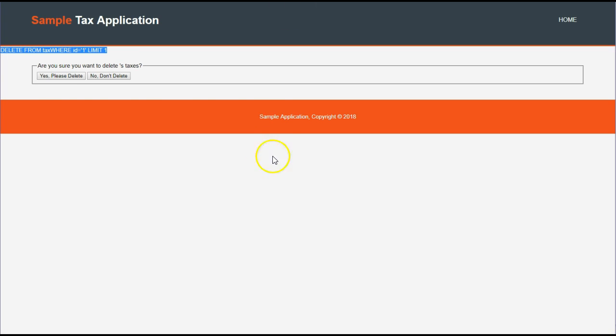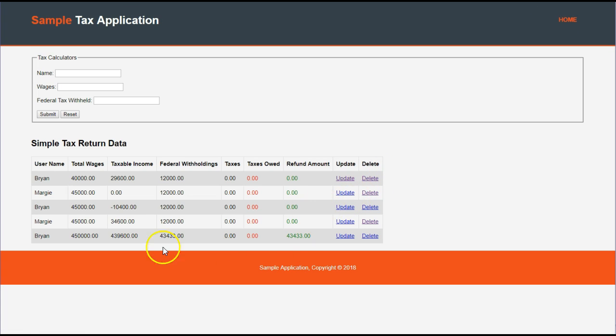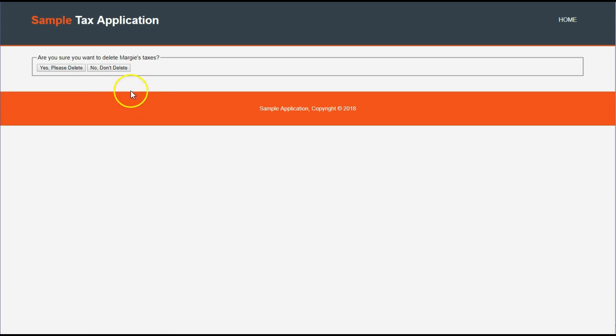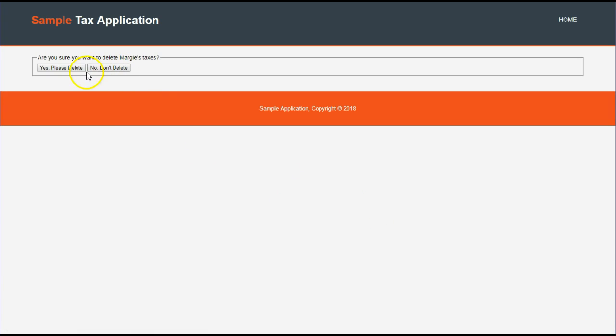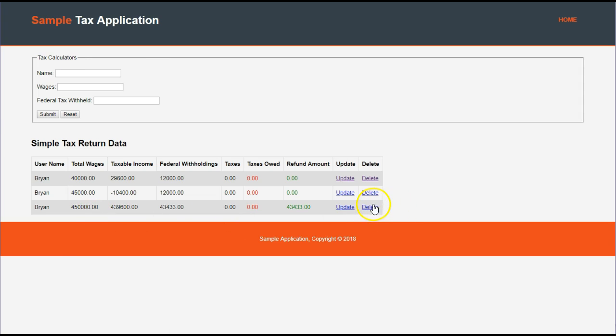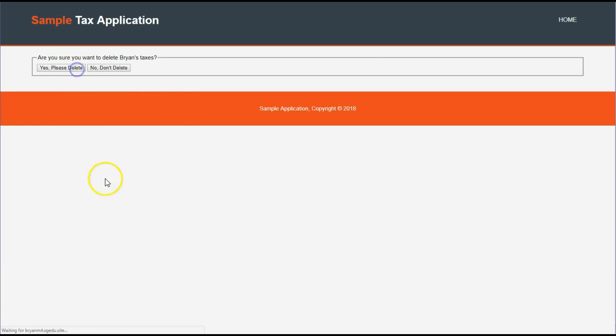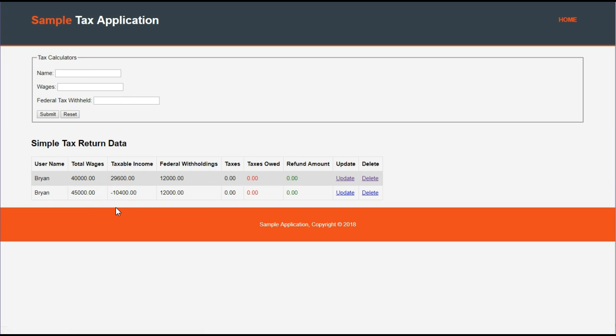If I go into my sample application, go back home, let's just delete this one. Okay, now that one's gone. Let's delete this one. That one's gone. Let's delete this one. So that is just a small way on how to do some troubleshooting to see why you're getting some errors.